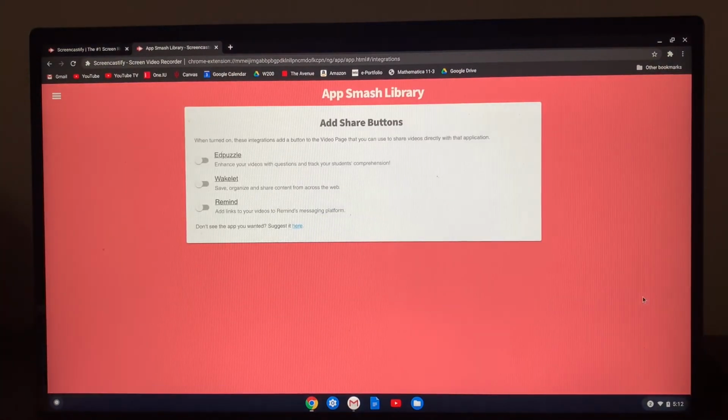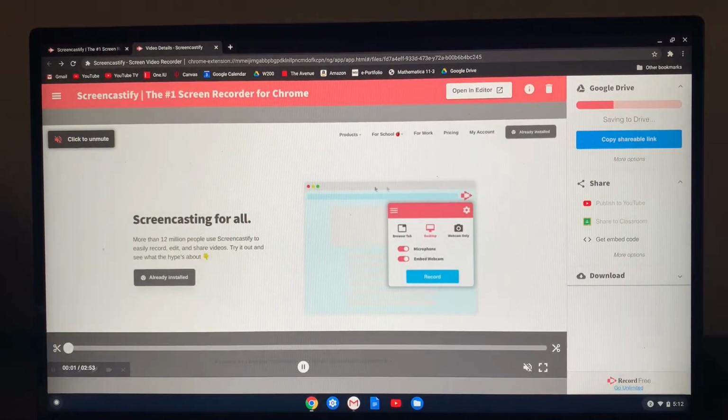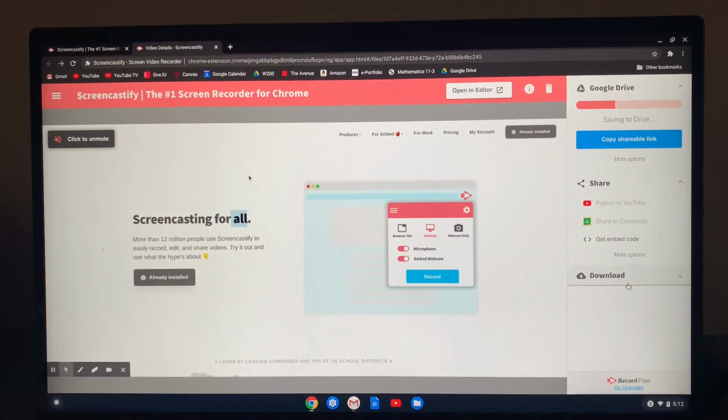There's more share options. So you can share in Wakelet, Edpuzzle, and Remind, which I'm assuming are partnerships with Screencastify. You can also download it straight to your computer. So in the files of your computer, you can download it. But if it's already going on Google Drive, you shouldn't need to download it to your computer unless you'd like to put it on a flash drive.